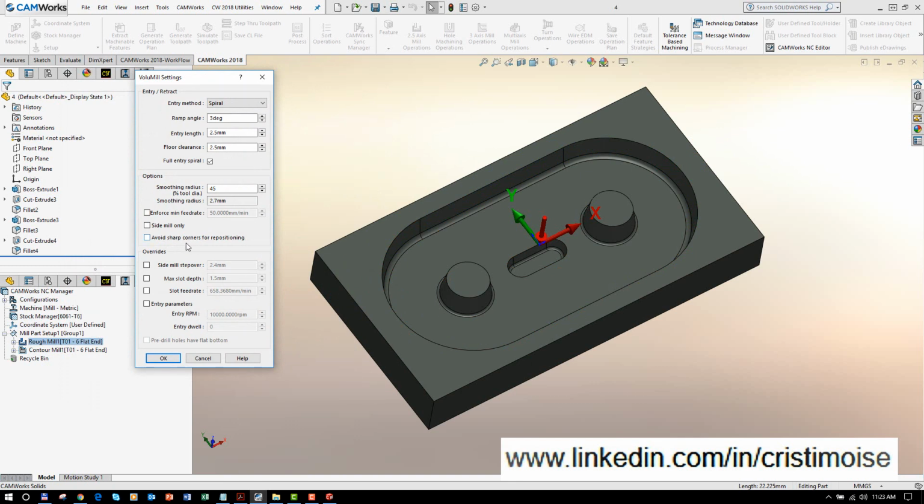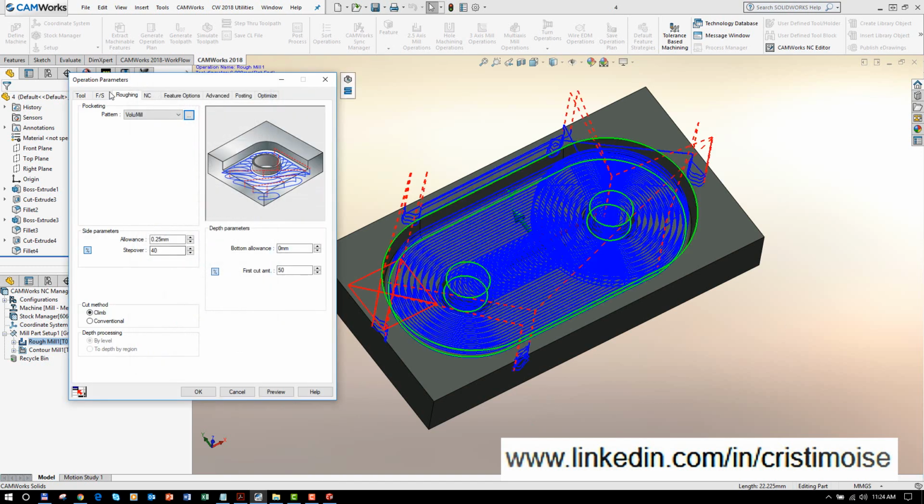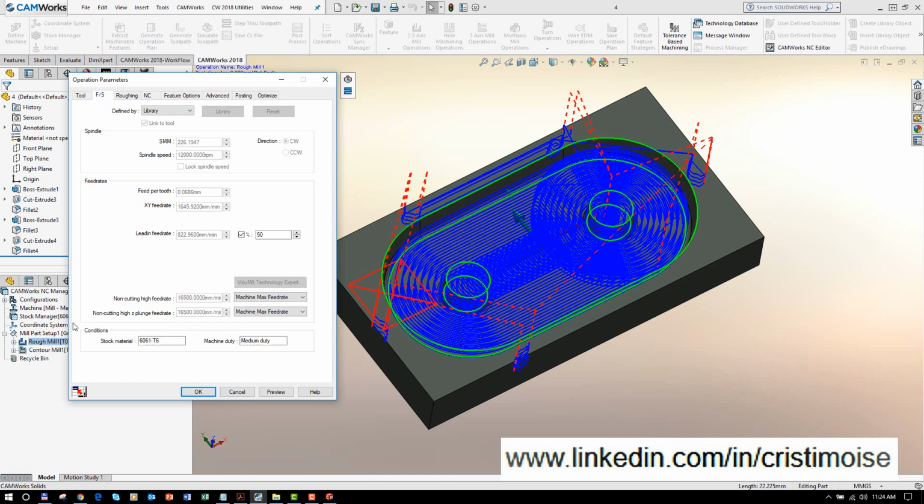You have here the avoid sharp corners for repositioning, but in the algorithm of VoloMill, it is changed. Right now you can always define feeds and speeds. You have an option where the user can select the maximum feed rate of the machine or a feed rate defined by the user, of course. You have non-cutting high Z plunge feed rate.